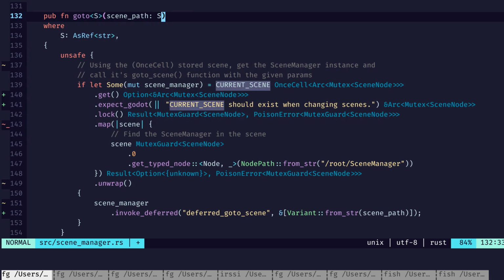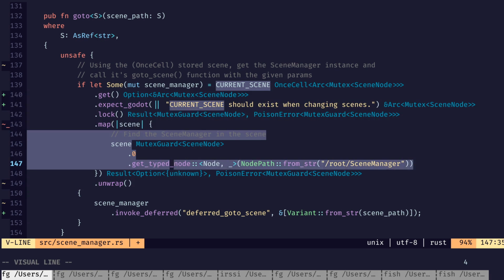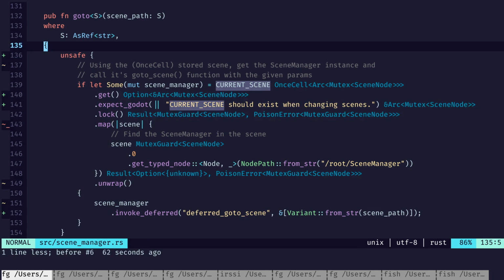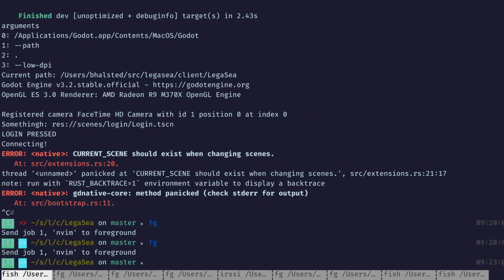So let's see, how did this change? Goto is being called by something that is being called in a deferred state. It's failing at current scene. Why would that be the case? I mean, we're not even getting down to this part. We got the login, which means we passed Bootstrap, we passed Welcome, we got to the login scene. And that. Did I click it twice? No, it should have said login pressed if I did it more than once.